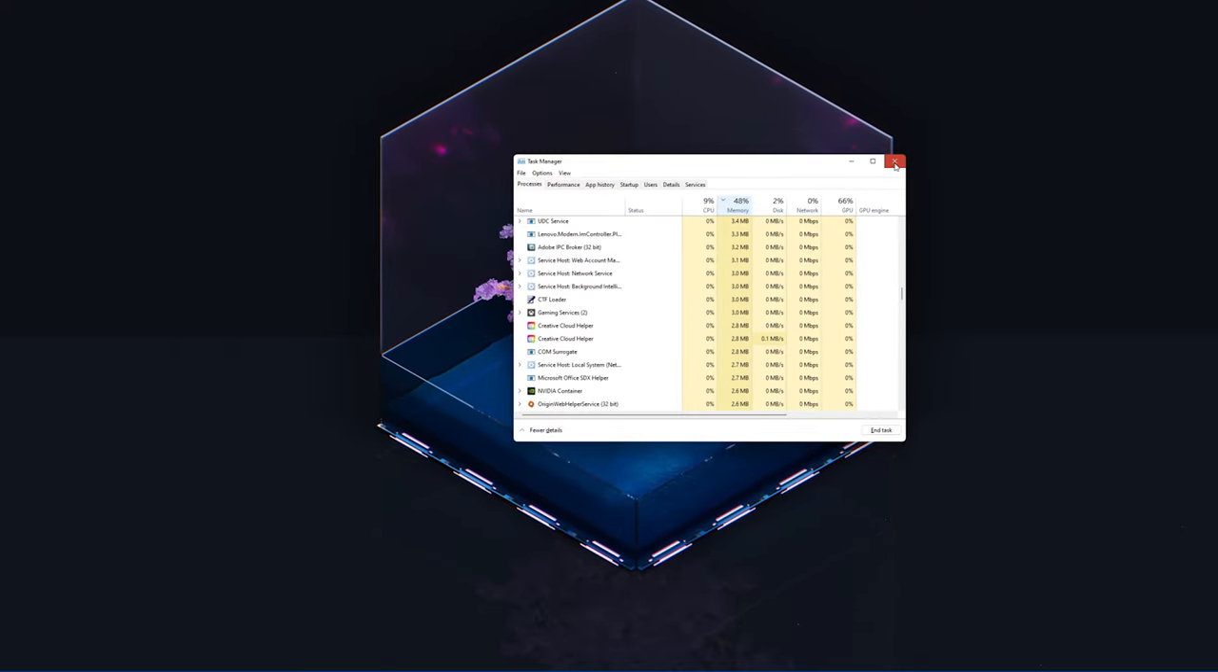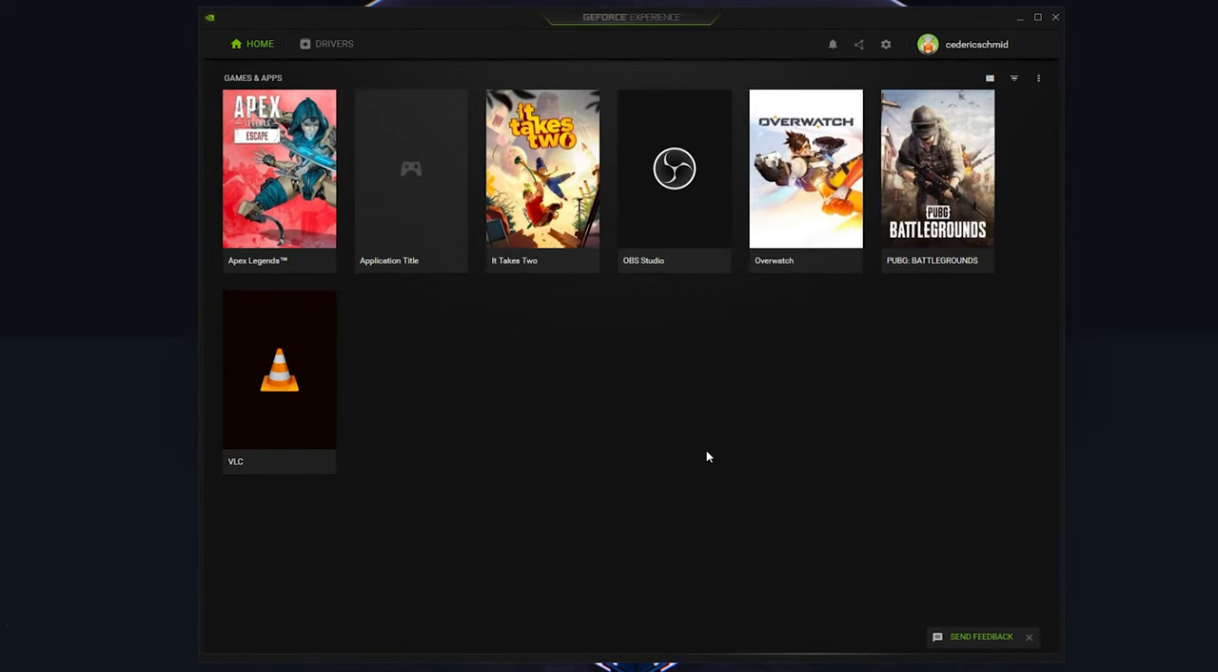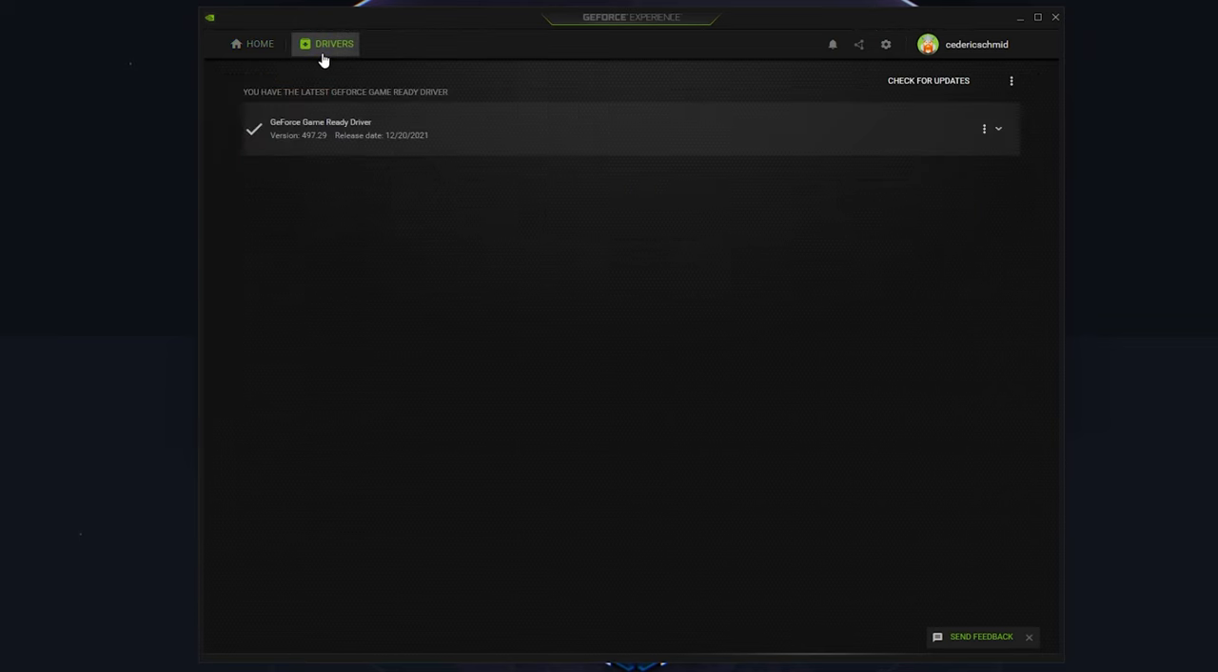Lastly, make sure that your graphics driver is up to date. I suggest using the GeForce Experience application if you're using an NVIDIA GPU, but you can also use the AMD driver suite. Depending on how frequently you're updating your GPU, this tweak can make the biggest difference. In the Drivers tab, simply click on Download and the application will automatically download and install the latest driver.